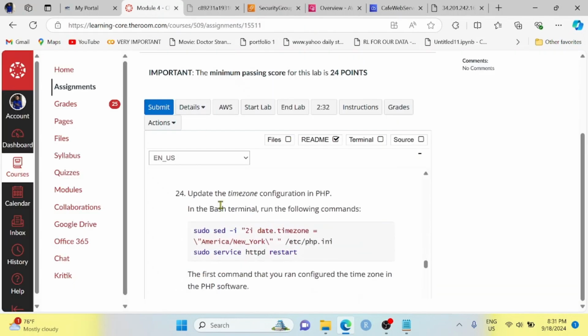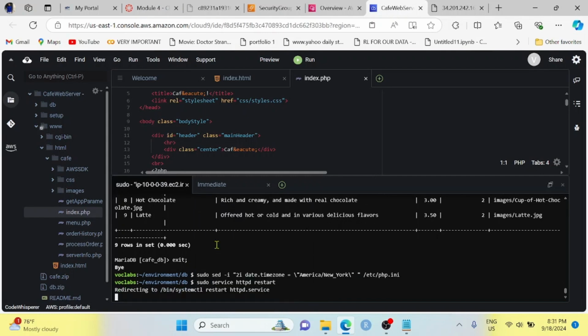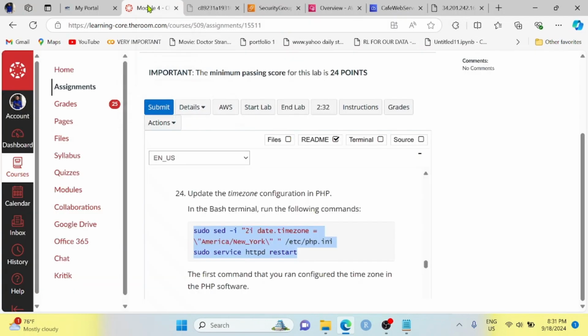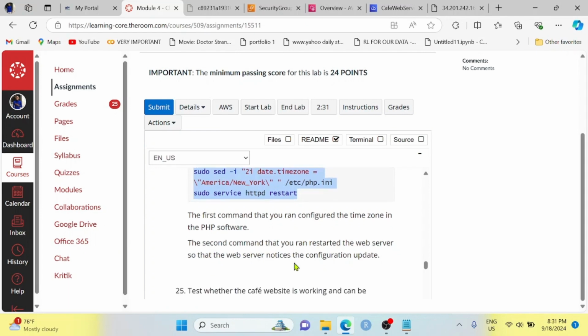Okay, so update the time zone configuration in the PHP. So in the bash terminal, we are to run this particular command. So you copy it and then run it in the bash terminal, then hit enter. Alright, so we've redirected it. So the first command that you run configured the time zone in the PHP software. The second command that you run restarted the web server, so that the web server notices the configuration update.